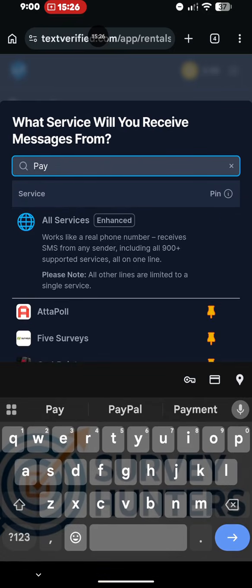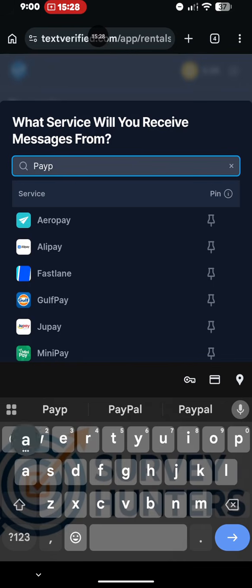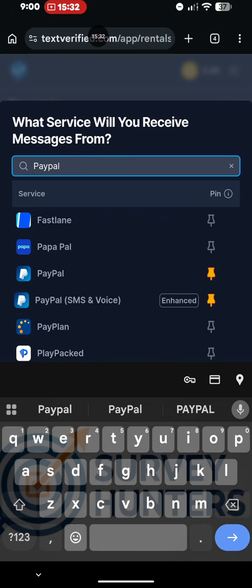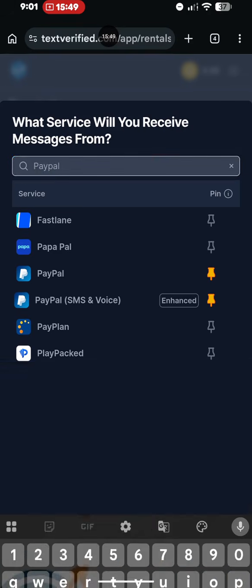Let's say you want to buy for PayPal. That's for a US number, because this site only sells US numbers. Now they have two types of US number here. They have the one you can use for SMS and voice. They have the one you can use to receive code only. So the choice is yours to make. Now I will click on the one for SMS alone.